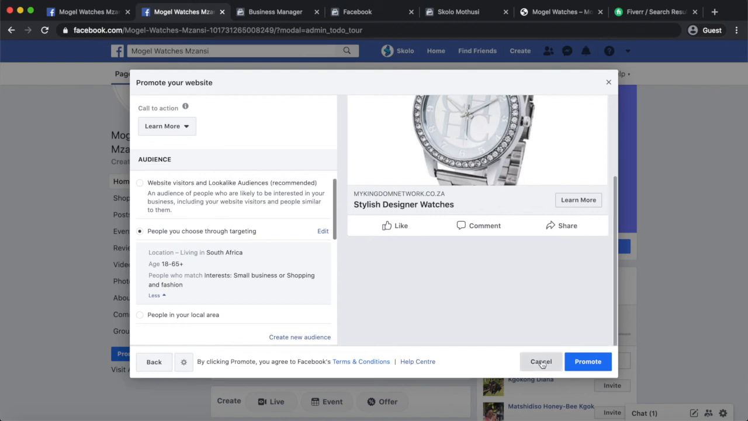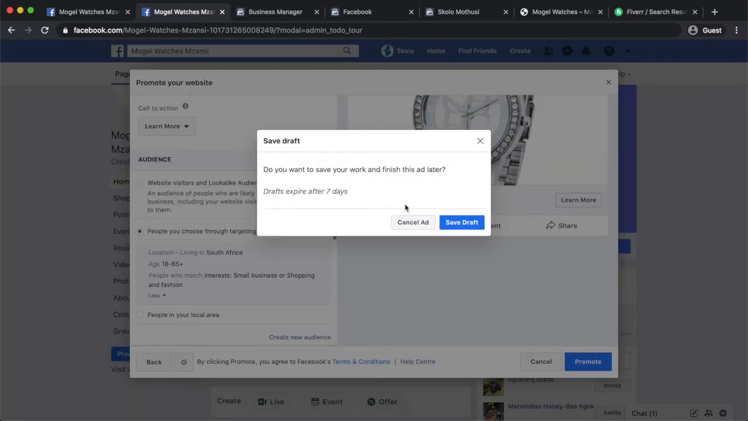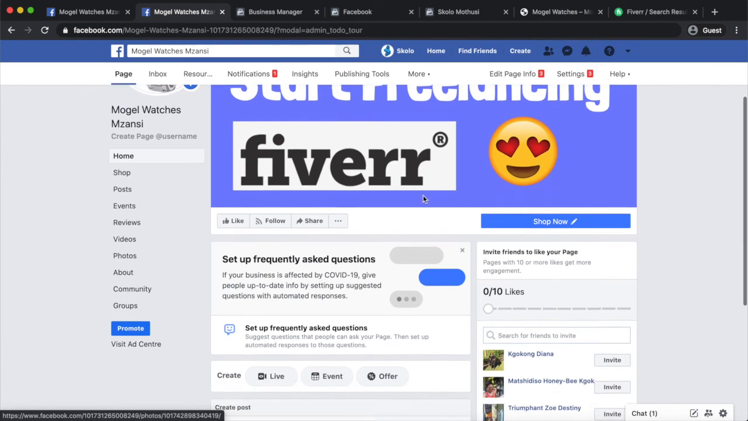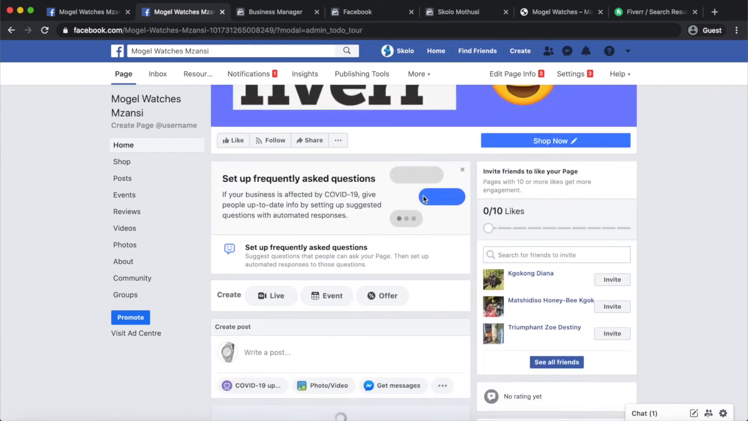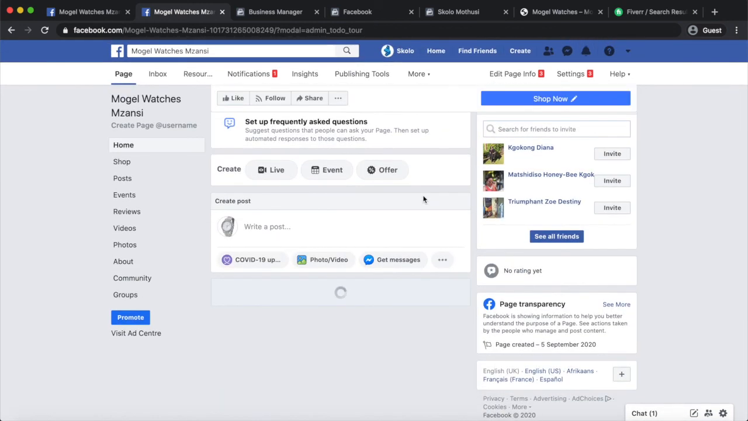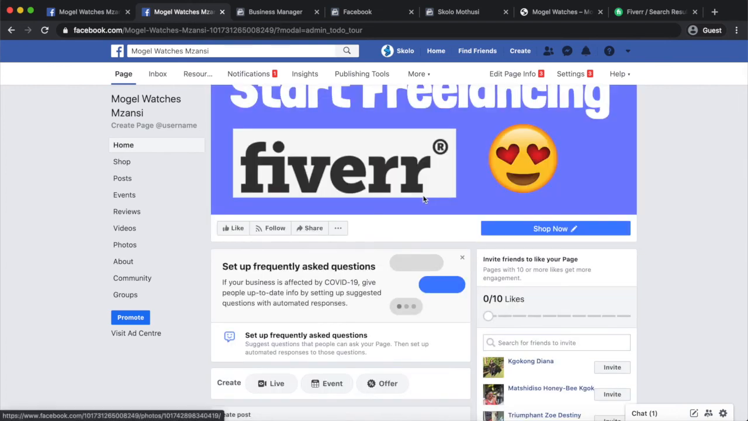So I'm going to cancel this. I'm not going to promote this advert, because I'm going to cancel the ad, because I'm not really selling these watches, and this store is not really live. It's really built for educational purposes only. So that is the first type of advert that you can create for Facebook.